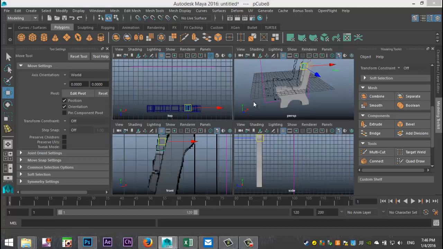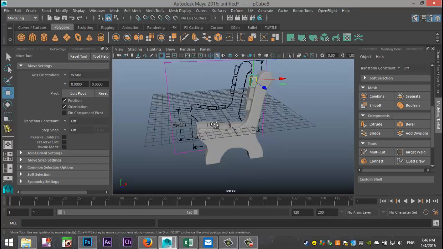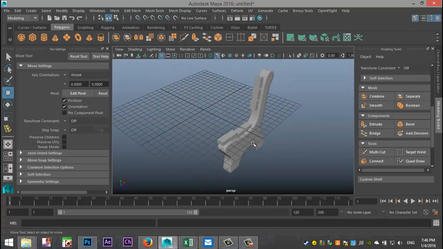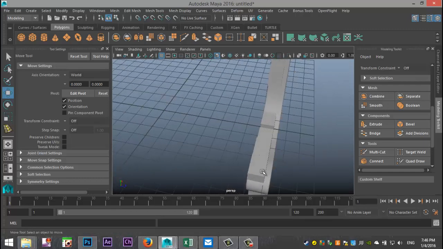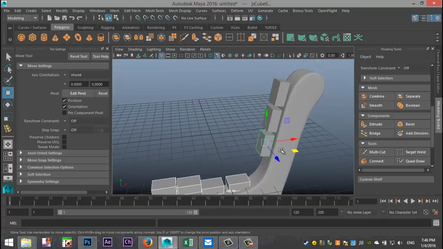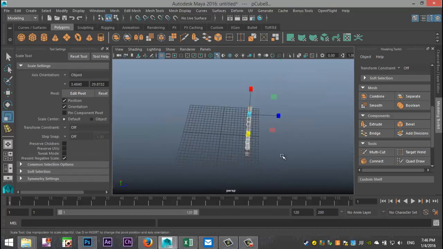Okay, so by now we can pretty much get rid of our reference image. So I'm going to select that, hit delete, and we're going to take all of these sections, and we're going to hit R to scale them out.